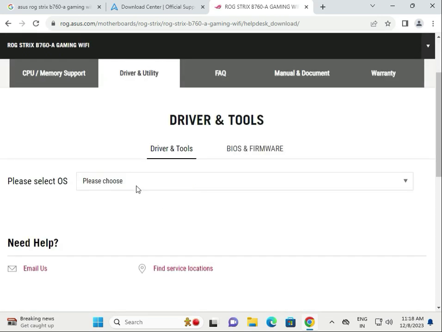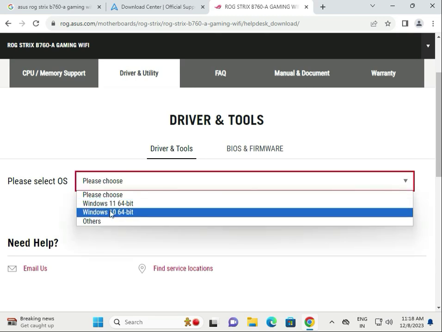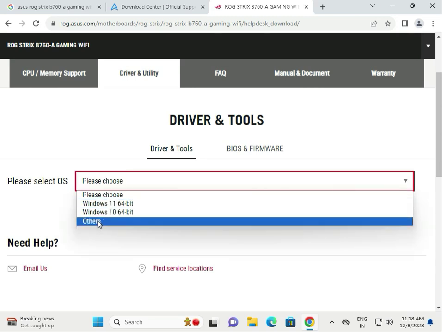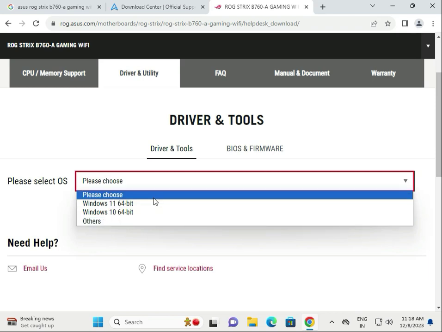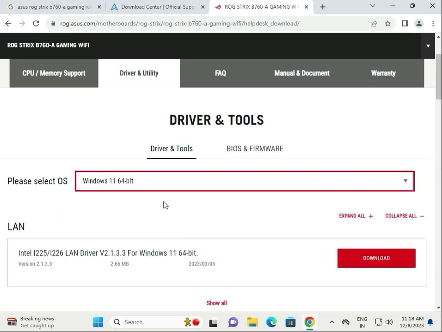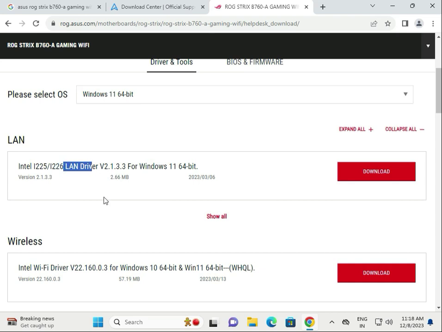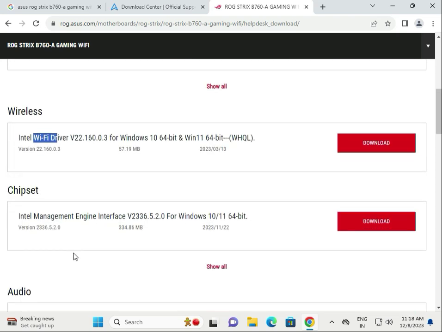And let's talk about the driver. Firstly, choose your operating system. Windows 10 is supported by both. If you have another, select Other. So this is for the LAN and this is for the Wi-Fi. I'm going to show you one by one how to download and install.